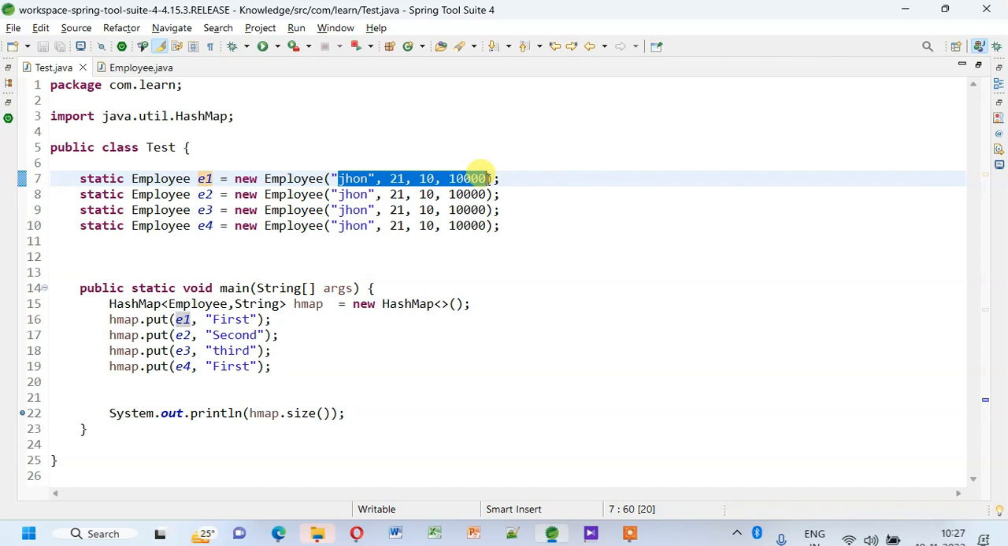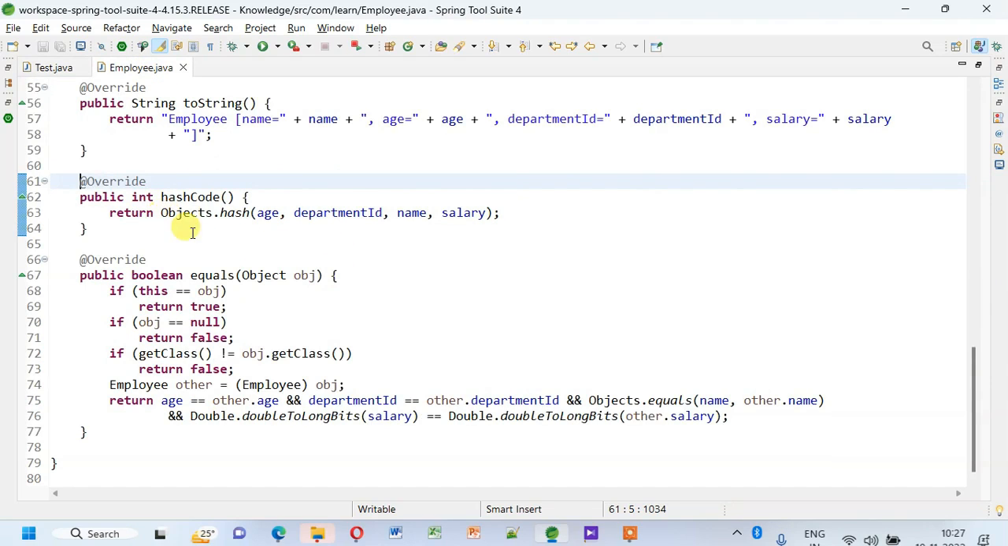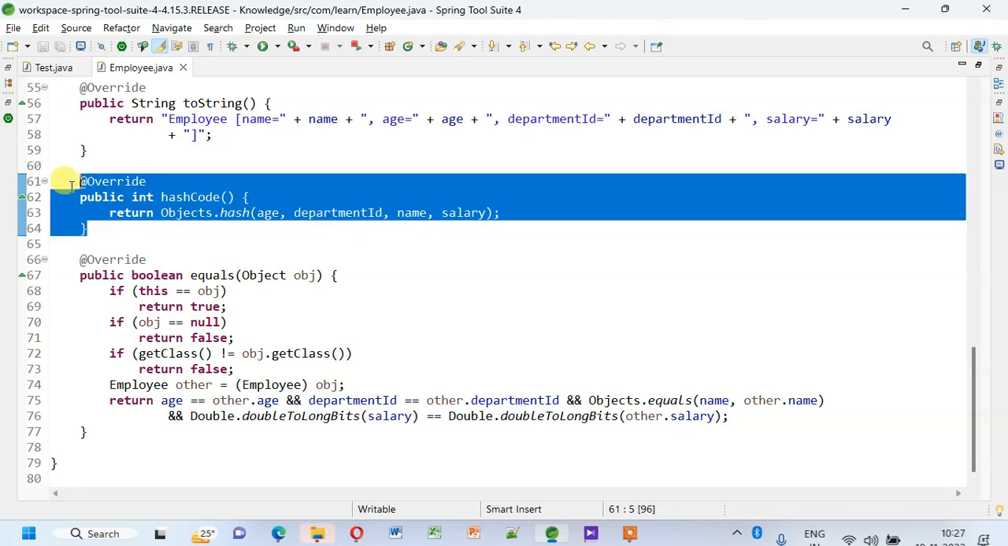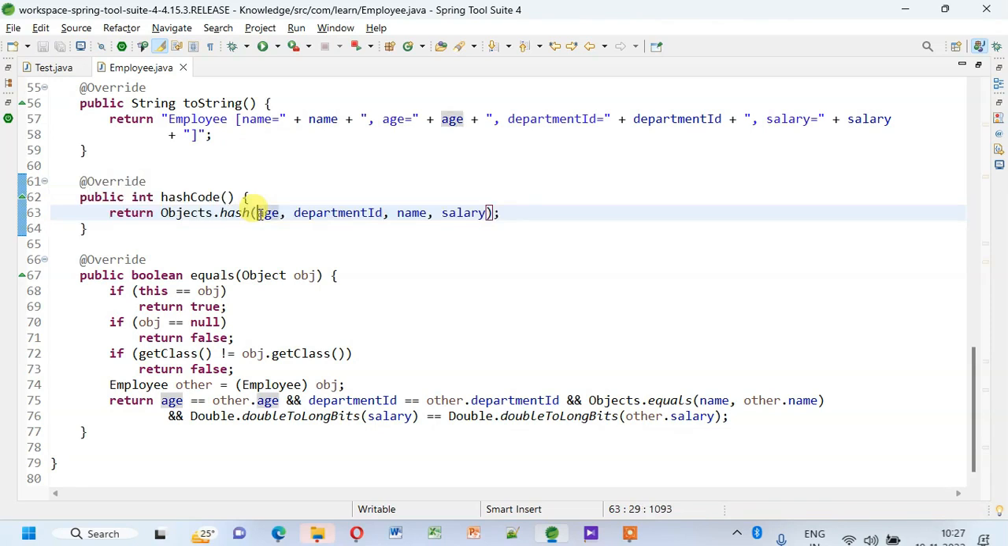And then if there are duplicate keys, so if the key contents are duplicate, then it is going to replace the other's value. Okay, so currently I have implemented the hash code method, if you see, based on the content of the key.